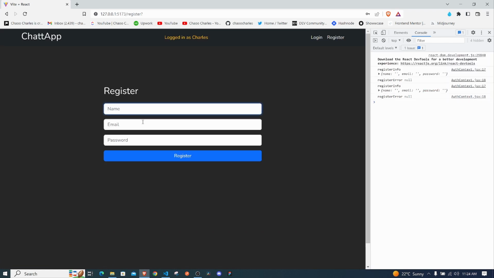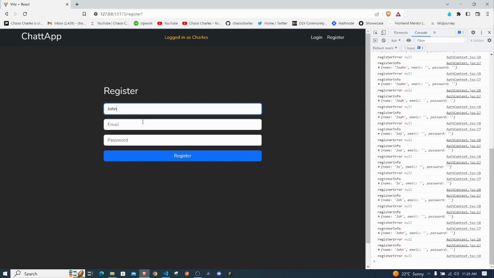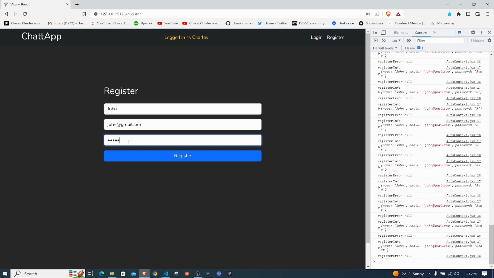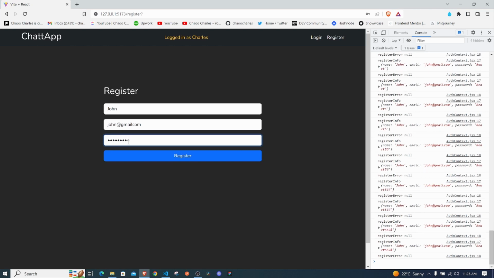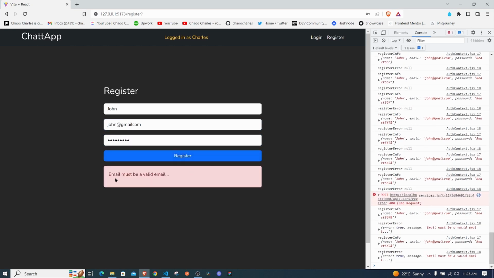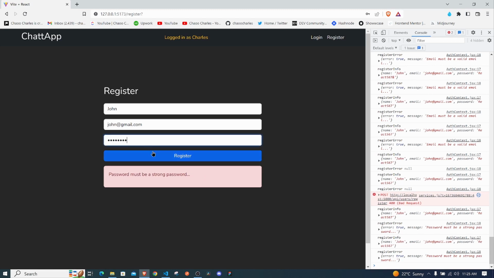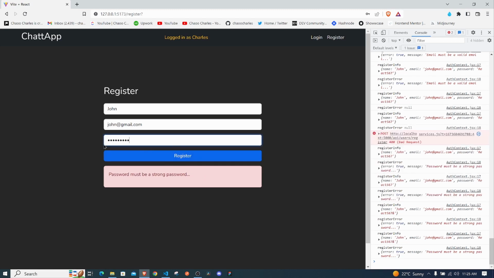Now let's register a new user. I'll say John, then right here I'll say john at gmail. Let's omit the dot so that we see if it will perform the check. Then a strong password, and if I register, it will complain about email. Email must be a valid email. If the password is not strong enough, so email is valid but password is not strong enough, password must be a strong password. And if the password is strong enough, we will be able to actually get to register this user.